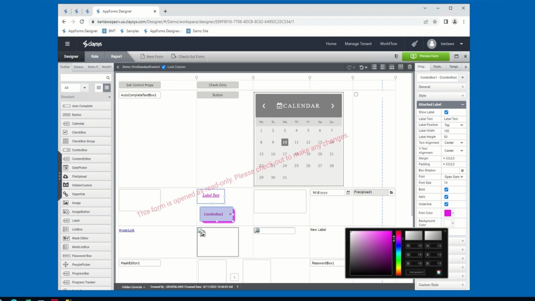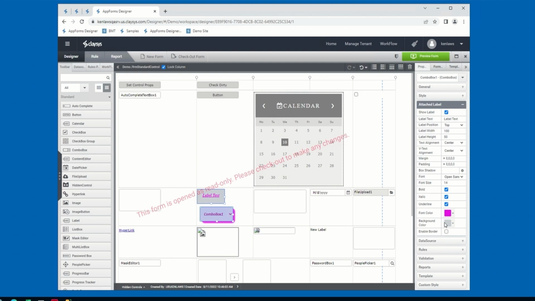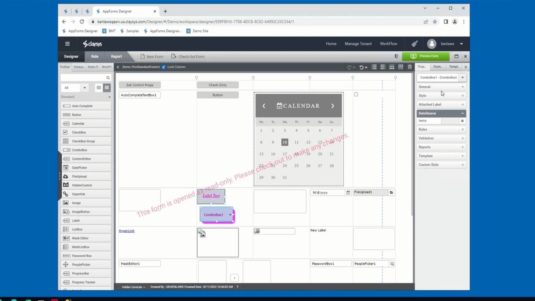You can also adjust the background color of the attached label. The attached label also has an enable border property if this is checked. Again, it provides additional border properties. So again, the border thickness can be modified, the border style can be adjusted, and you can also change the border color if needed. The next section we want to look at is the data source property.